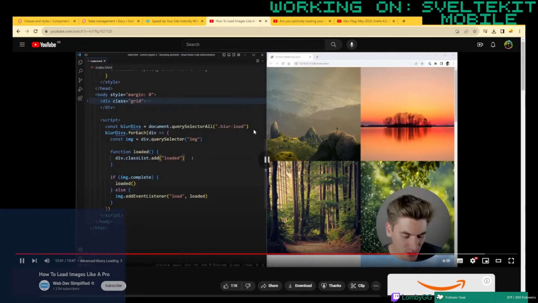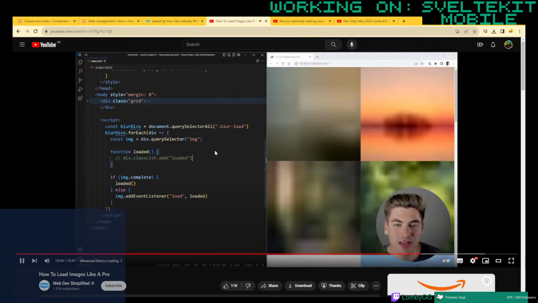For now, I'm just going to... So we're going to have to rewrite this as Svelte code that adds that loaded class. And it's just going to give us the blurry version by default here.